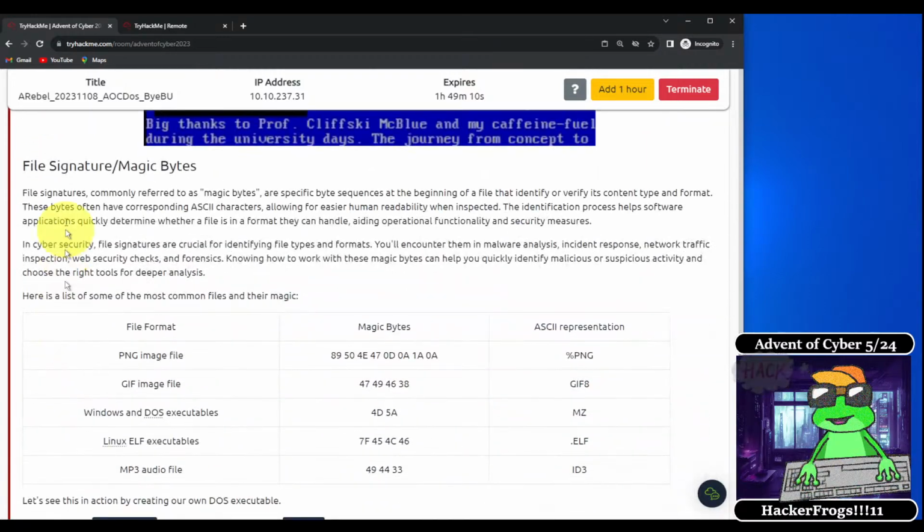So what are file signatures or magic bytes? File signatures, commonly referred to as magic bytes, are specific byte sequences at the beginning of a file that identify or verify its content and format. These bytes often have corresponding ASCII characters, allowing for easier human readability when inspected. The identification process helps software applications quickly determine whether a file is in a specific format that they can handle, aiding operational functionality and security measures. In cybersecurity, file signatures are crucial for identifying file types and formats. You'll encounter them in malware analysis, incident response, network traffic inspection, web security checks, and forensics. Knowing how to work with these magic bytes can help you quickly identify malicious or suspicious activity and choose the right tools for deeper analysis.